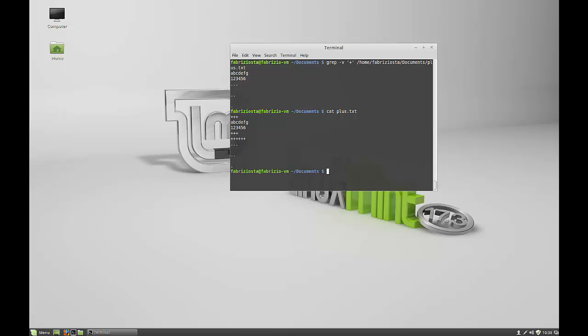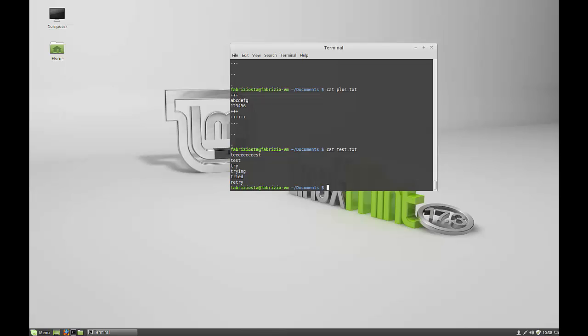Okay, for the next example we need to create a new file that I will call test.txt. I've already created it, and it contains these strings. If I want to do a case-insensitive search inside test.txt, looking for the test string, I have to use the -i option, test, my path, and the file test.txt.